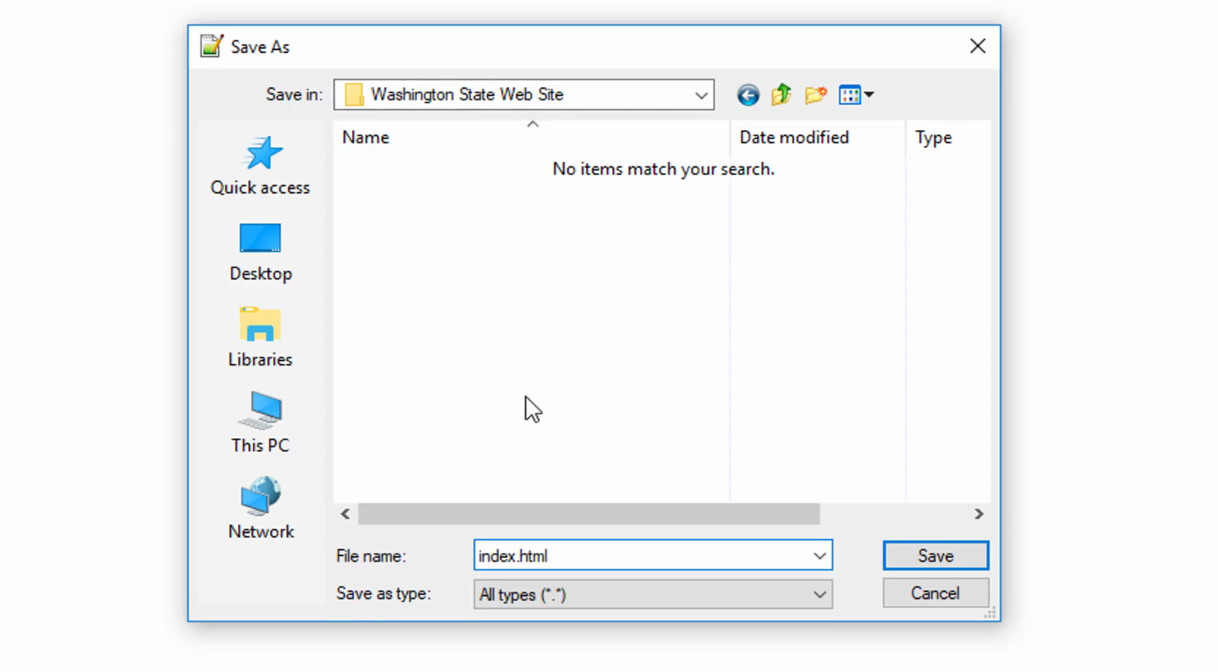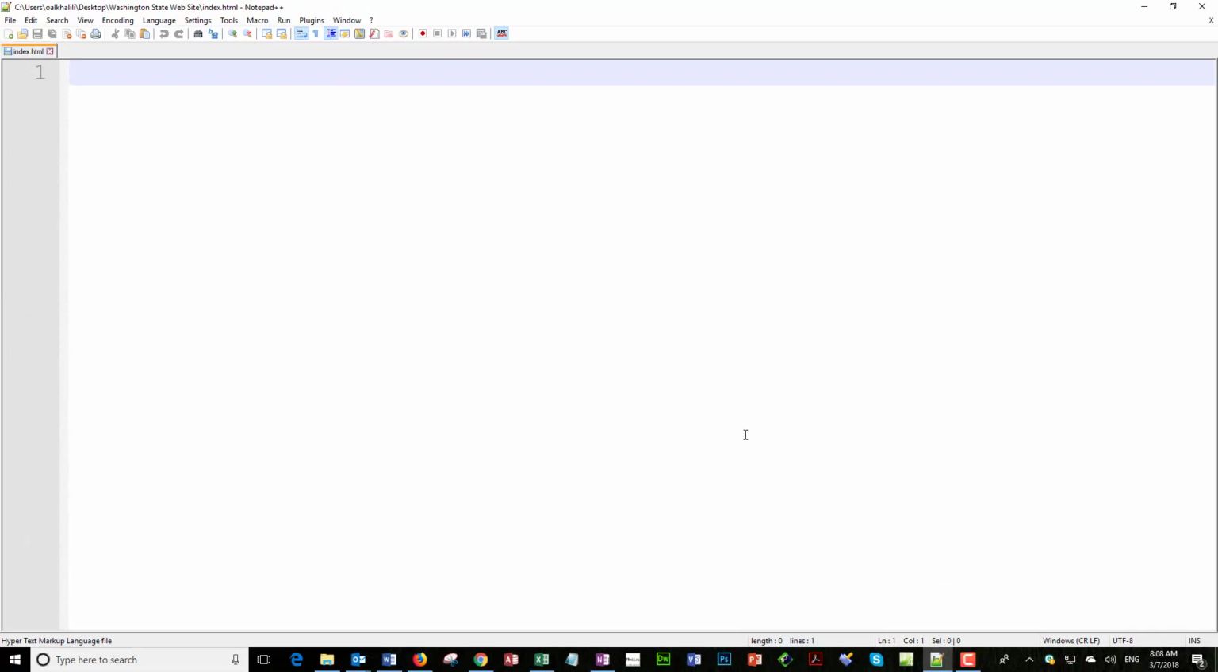So this is how we create a website folder or root folder. We call it Washington State website. Then we created the first page for us in that particular website. So we save. There's nothing in that page yet, so we're not going to be able to see anything. So we can go ahead and continue to the next lesson.